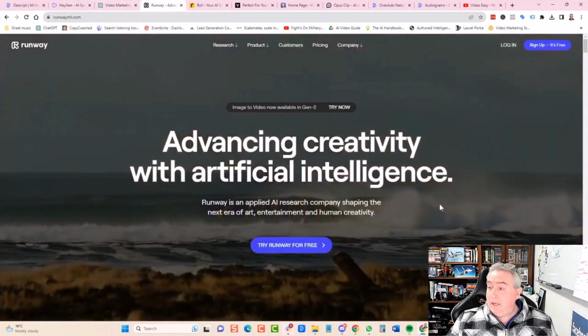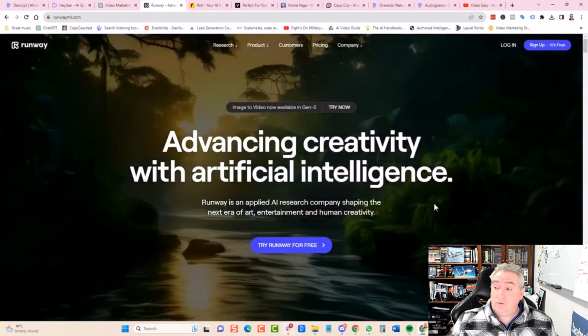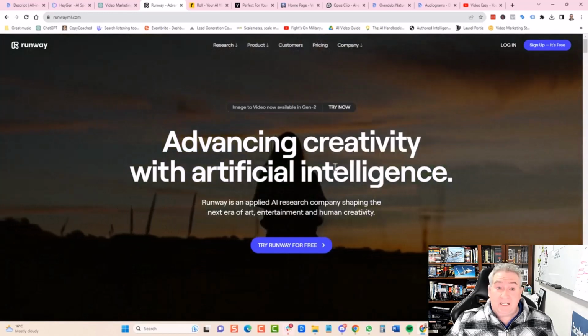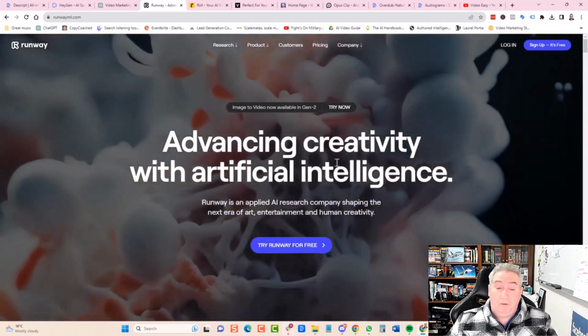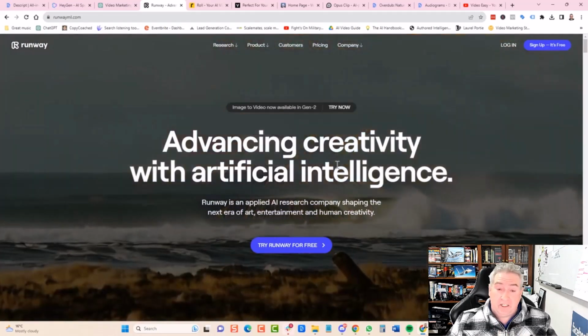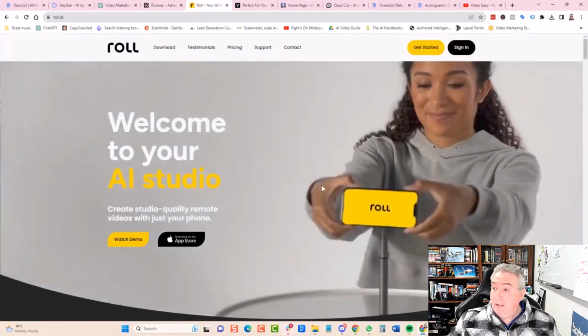Let's see, Runway ML. I've played with it very briefly. It's a very interesting tool that does a lot of different things, including taking pictures and making videos out of them and stuff like that. I can't speak too in depth on it because I've only just played with it. You might want to check it out. I hear lots of good things about it.